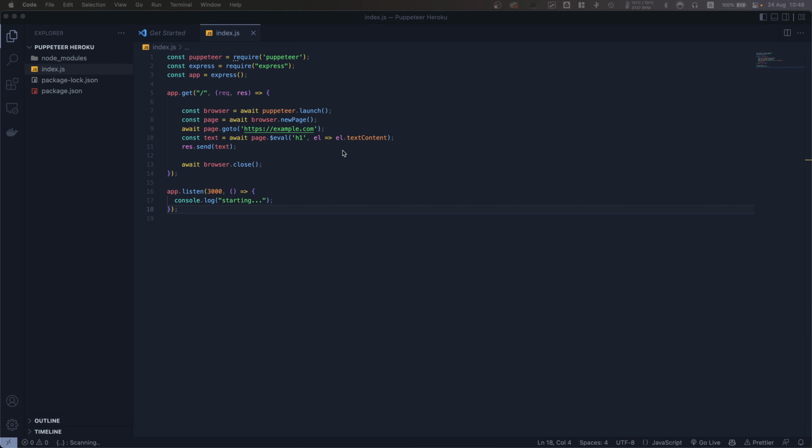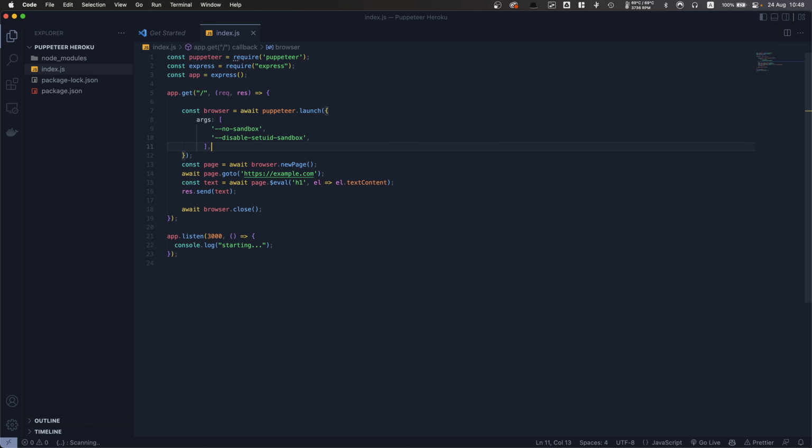Okay, so the settings we need to pass are right here on the .launch. So first of all, we have to pass some arguments, and we have to pass no-sandbox. So we are not running in sandbox, and we also disable the setuid sandbox.